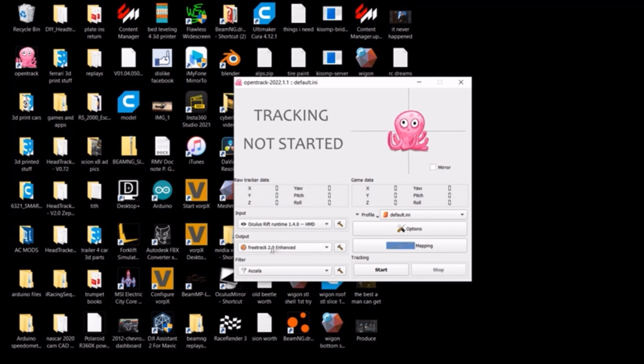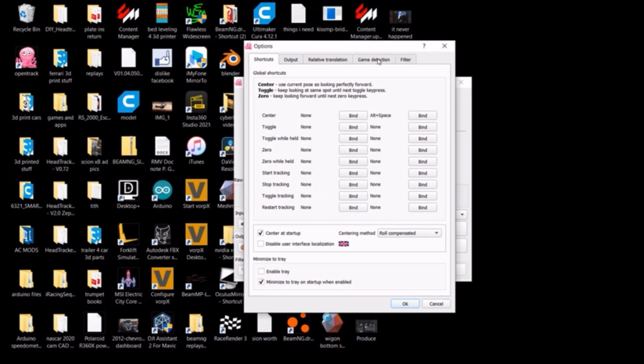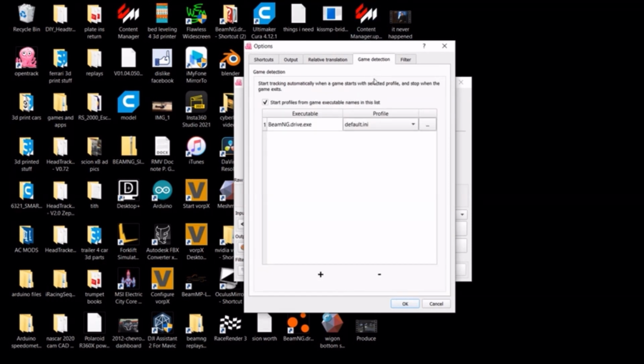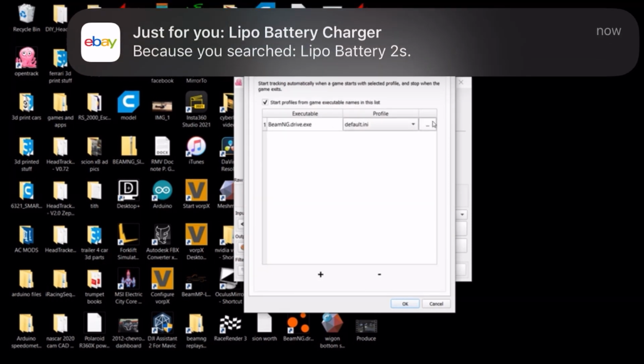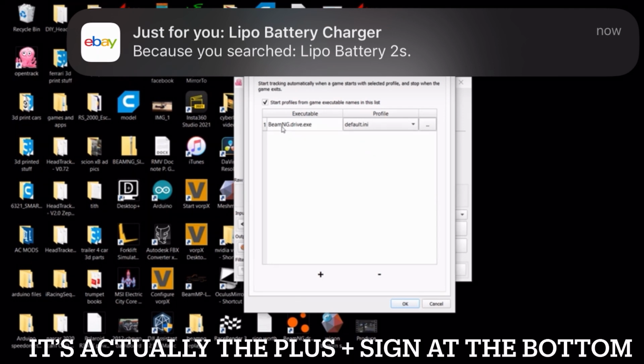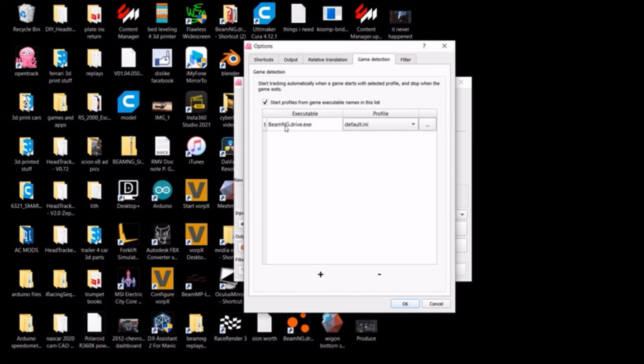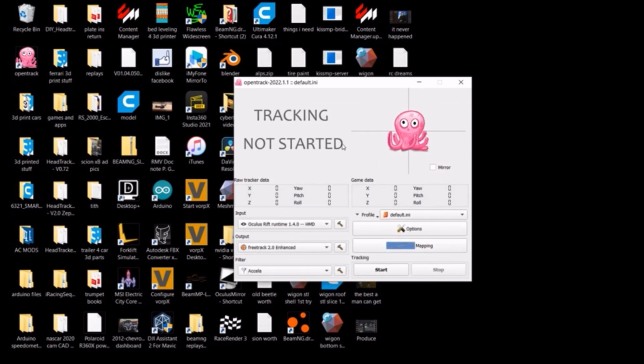Output, you can leave that as FreeTrack 2.0 for the BeamNG game purposes, and the filter you do not have to change either. What you will have to come over to is the options here, and you'll have to go to game detection and press these three dots right here and guide it to the BeamNG.Drive exe file. I already have it in there, so that is all set.